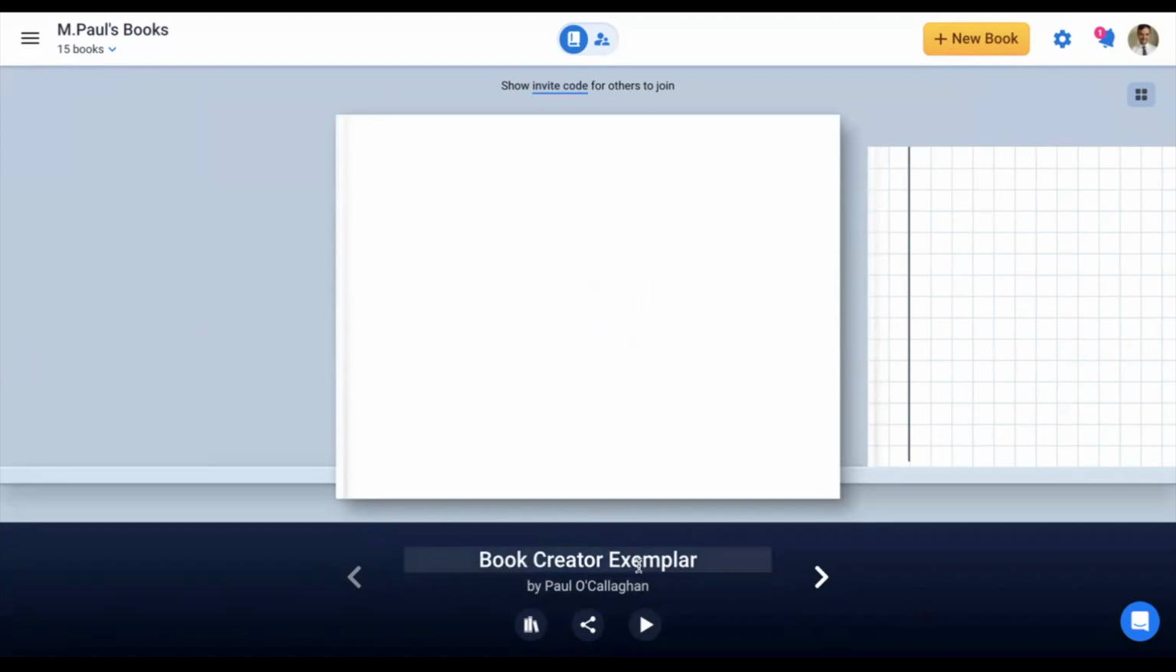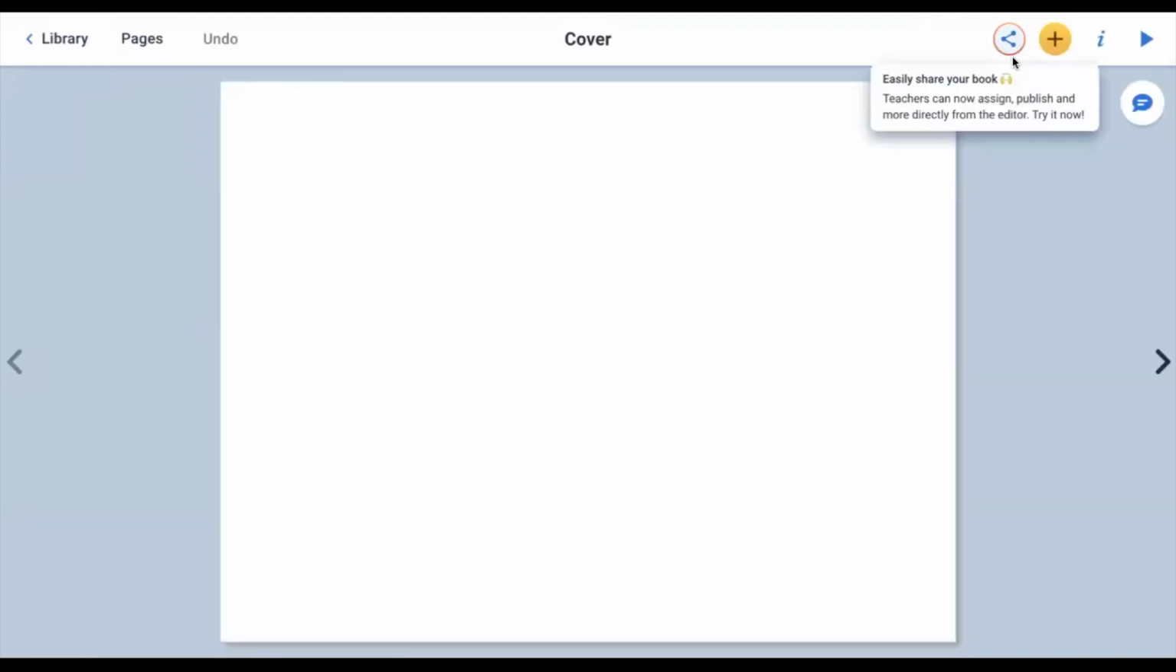Okay, so that's the name of that. It is by me, the author, so I'm going to click into it and start creating now. To create or add anything, you can press this button at the top, but we're not going to do that just yet. We're going to look at the background of the book, which is currently blank.